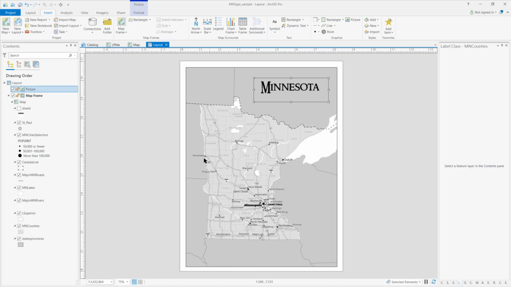And this works for other sorts of graphics as well. But of course, this particular project doesn't have room for a lot of map debris. But we'll play around with that in a later exercise.